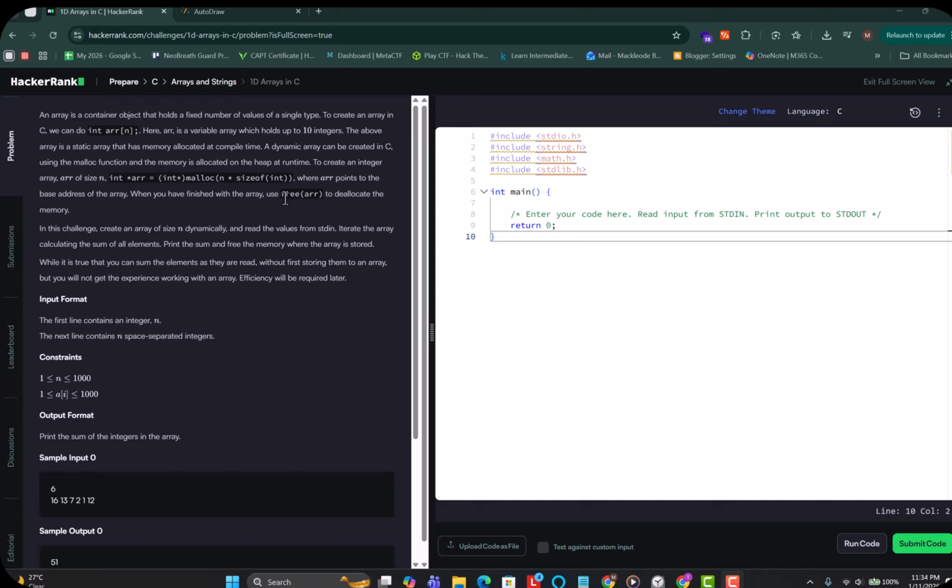Okay, so let's continue. Here, arr is a variable array which holds up to 10 integers. The above array is a static array that has memory allocated at compile time. A dynamic array can be created in C using the malloc function, and the memory is allocated on the heap at runtime. To create an integer array of size n, you use int *arr = malloc(...), where arr points to the base address of the array. When you have finished with the array, use free(arr) to deallocate the memory.